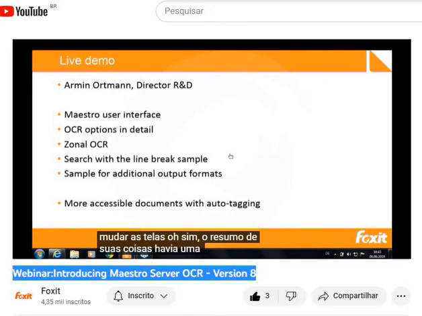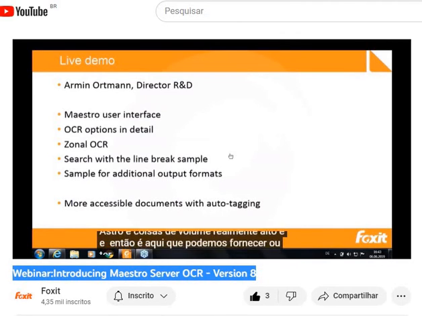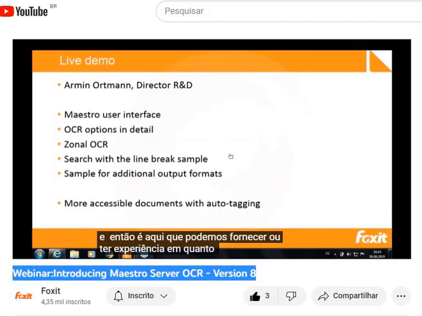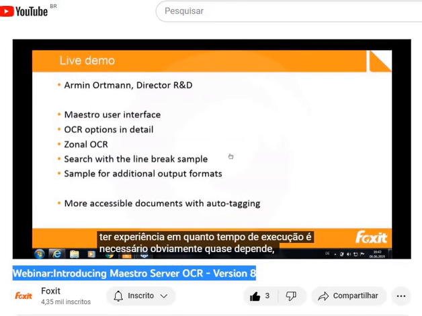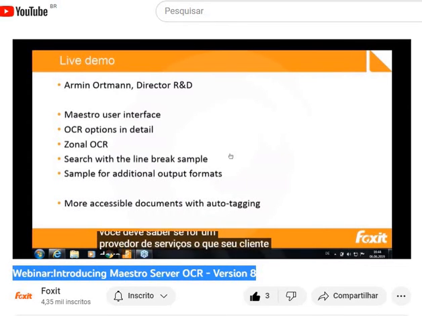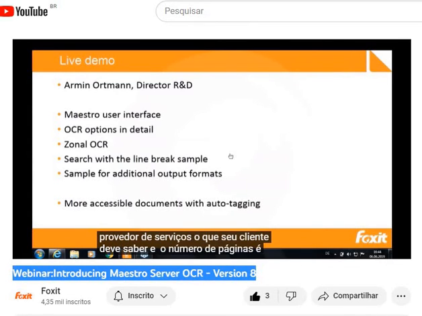There was one question, but I can answer this on my own. The question was how to configure or use Maestro in really high volume scenarios. This is where we can provide experience on how many runtimes are needed. Obviously, it always depends, but our experiences are pretty good. Typically you should know, or if you're a service provider, your customer should know, the number of pages or the approximate.